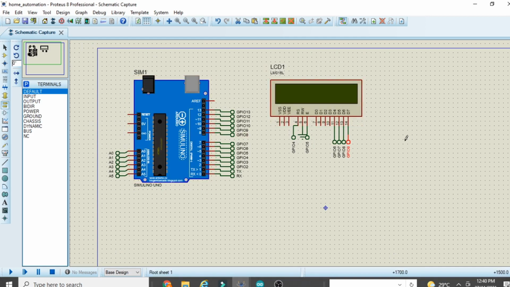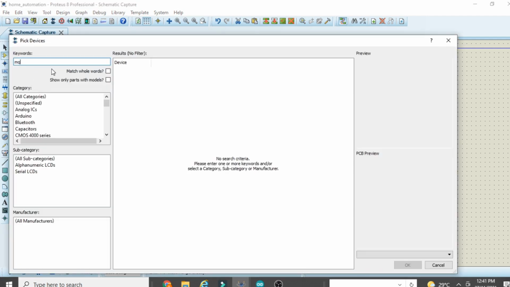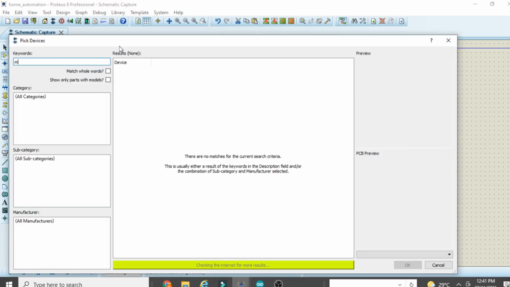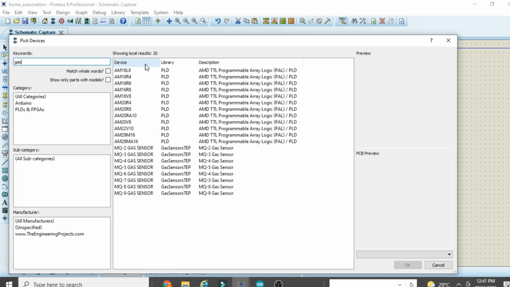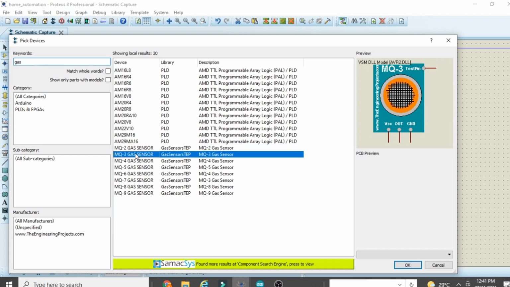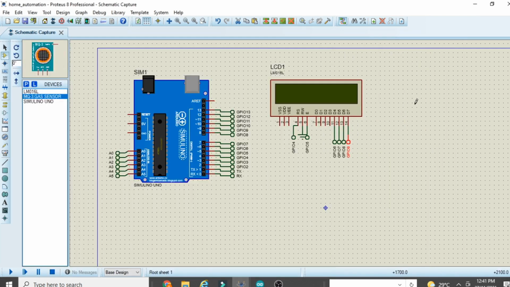Now next part we will see how to connect the gas sensor with your Arduino. If you want to take the gas sensor, go to the component mode, then click on P and type here gas. You can see gas. Once I type gas, the MQ3 sensor is here. Click on OK and place that gas sensor here.